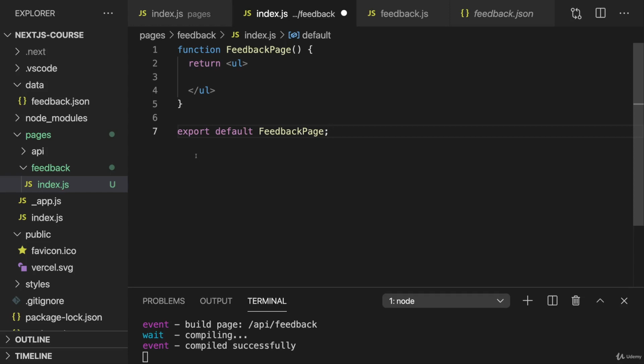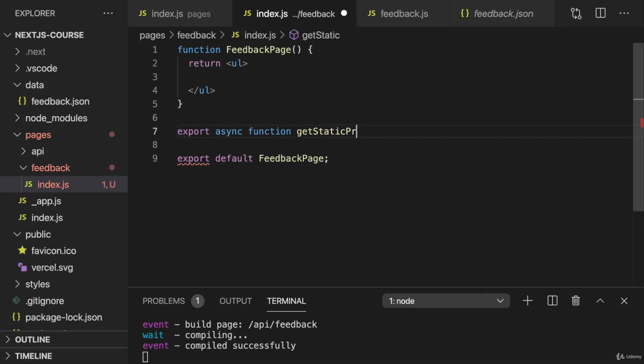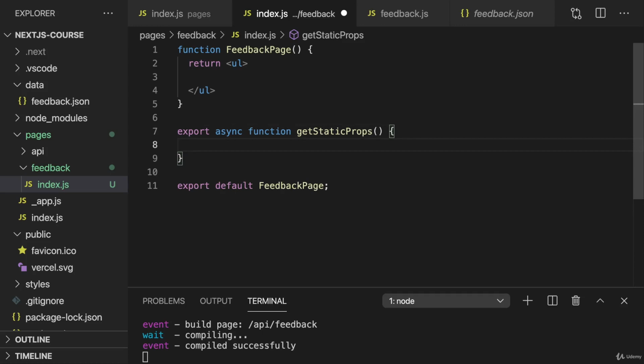But maybe we also want to pre-render this page and pre-fetch the data for pre-rendering. And that is something which we would do by exporting an async function called getStaticProps. That's what you also learned before in this course. We can still use these features even if we also use API routes in the project. Of course, because using API routes is an extra feature. It doesn't change the way Next.js works. So we can still add regular pages with features like getStaticProps to also have some server-side or Node.js code that is executed there when this page is pre-rendered.